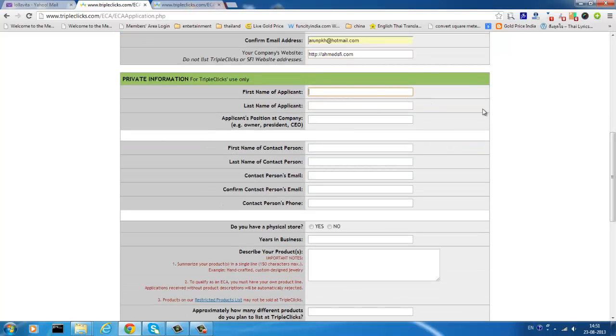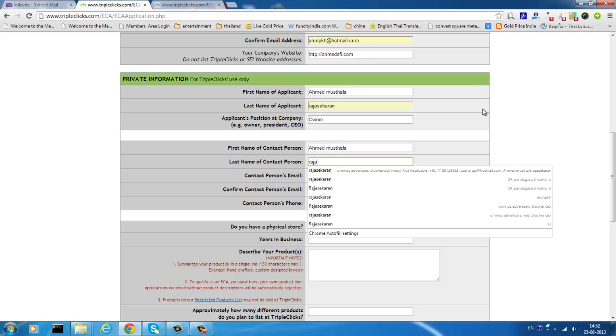This is where you have to enter your name, first name, and this is your last name, and this is your position. Just if you're the owner, mention it as owner, and the name of the contact person is you. And the last name.